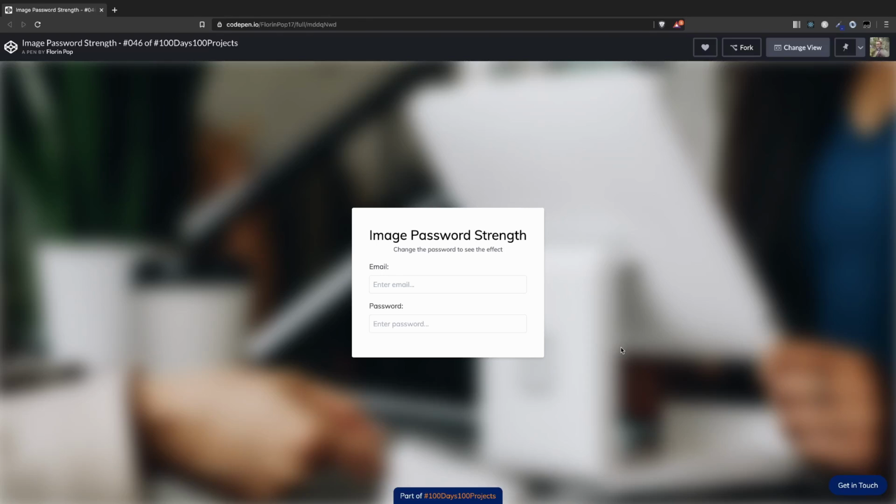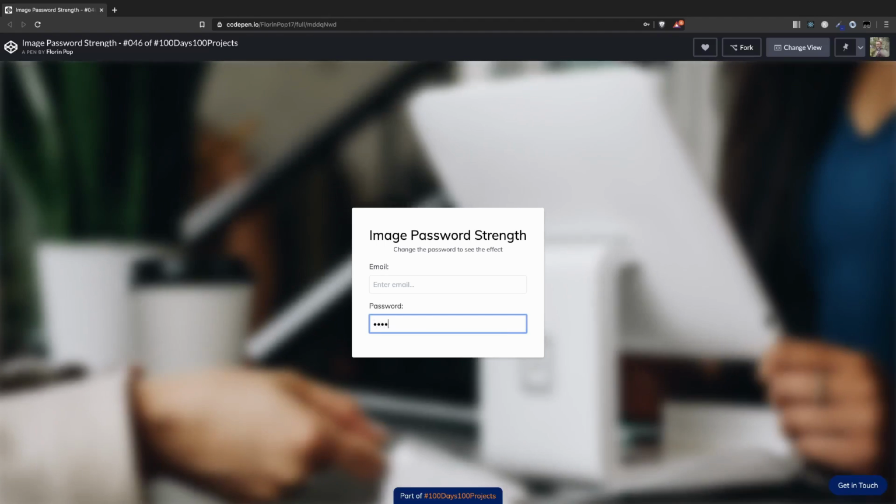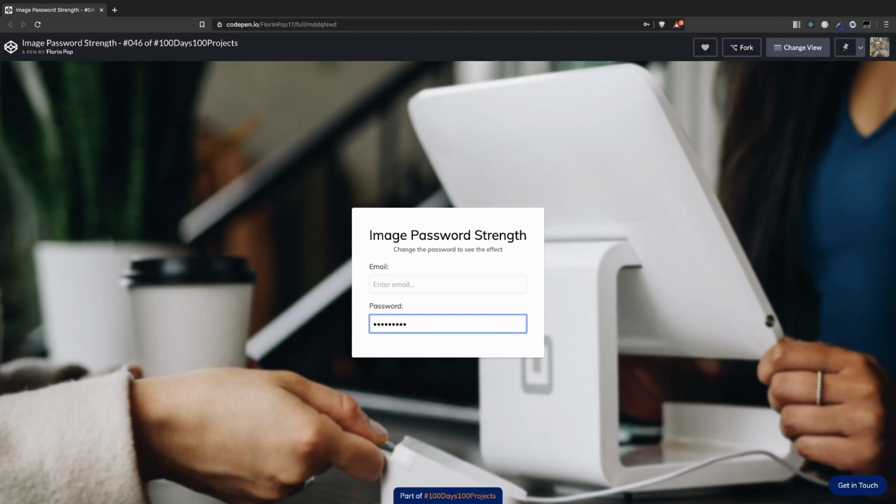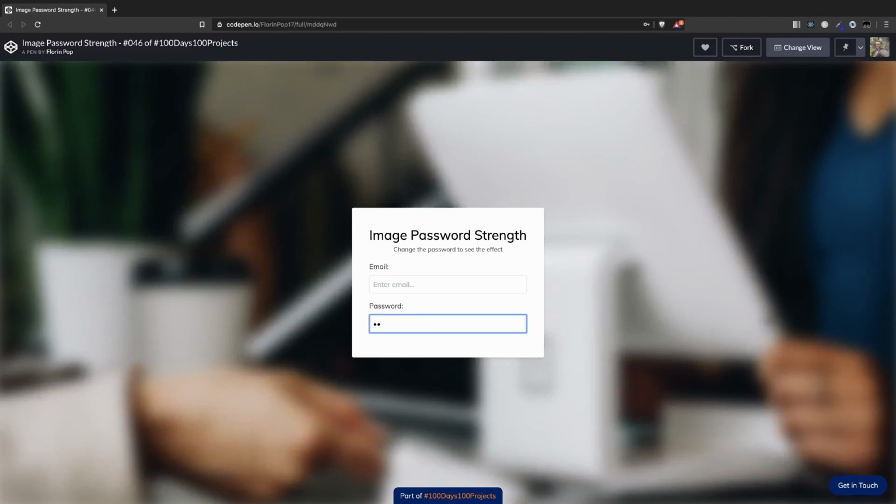So basically what it does is that when you enter a password here in the password field, you can see that the image gets clearer and clearer until it unblurs out. So it's perfectly clear. You can see the hand here, it looks clear. And when you remove the password, you can see that it blurs out. So let's see how we can build this effect using CSS and a little bit of JavaScript.